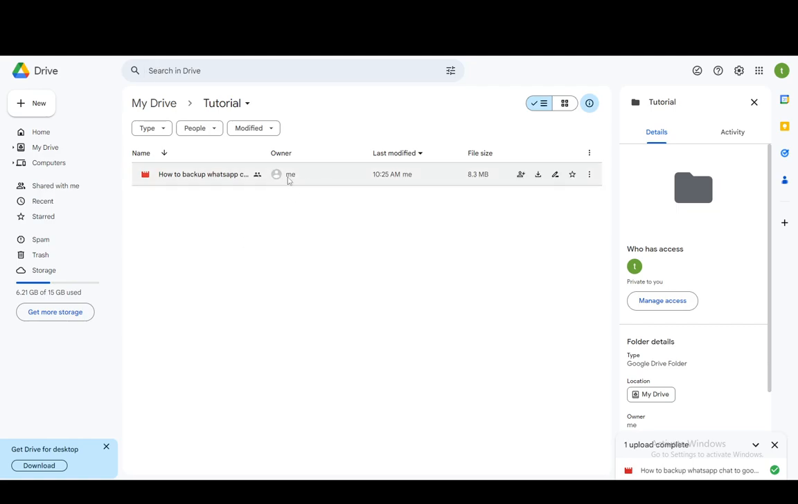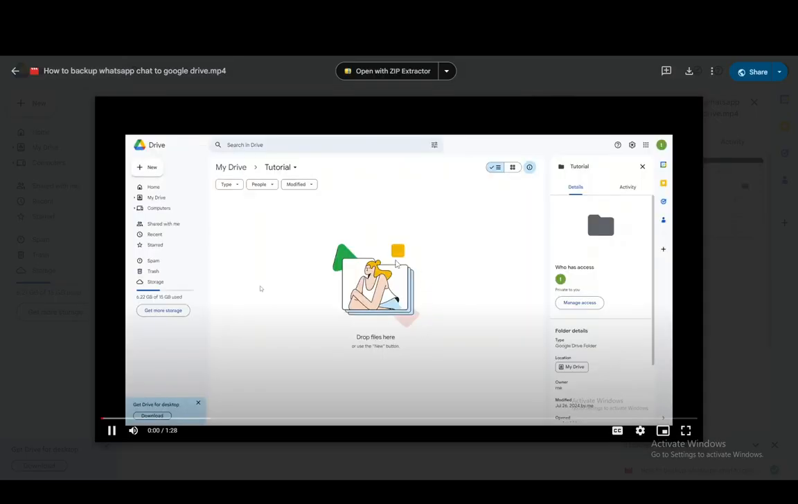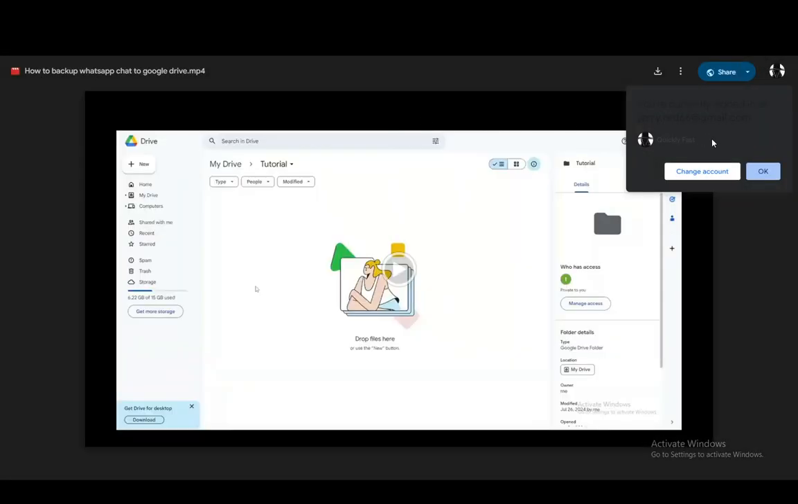As you can see, I have a video on my Google Drive, and the first thing I'm going to do is double click it to open it up or open up the preview. Then we're going to go into the three dots in the top right, click open in new window, and that's going to open it in a full screen window.